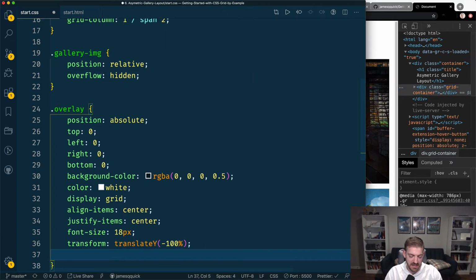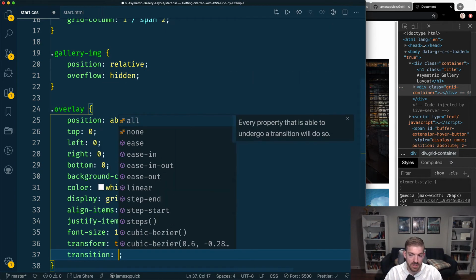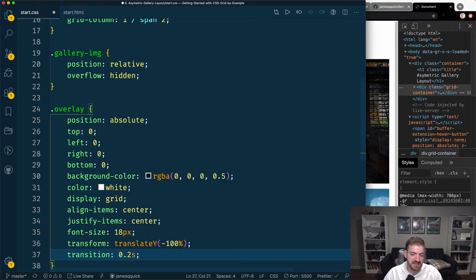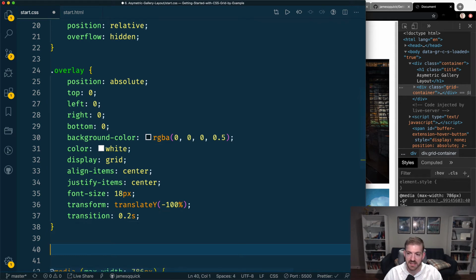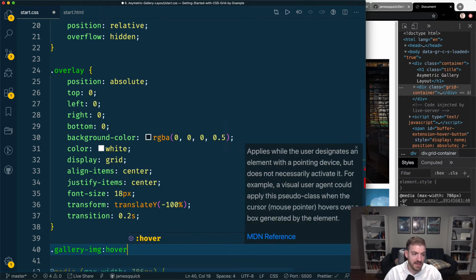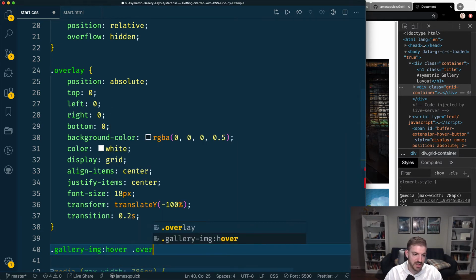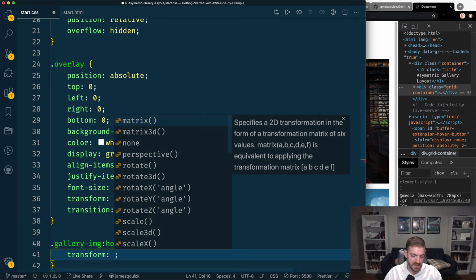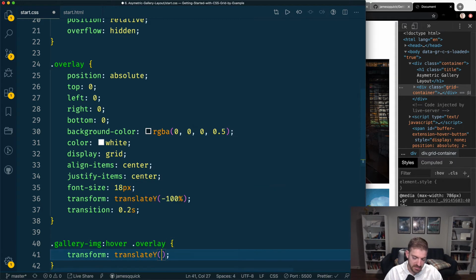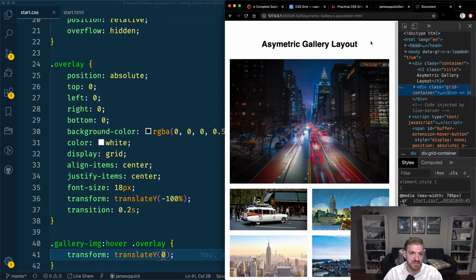So as we add this transition, we will transition over 0.2 seconds when we transform. So the way we do that is we target our gallery image, and then the hover state for it, and then we want to apply something to the overlay itself. And what we'll do is we'll just transform and translate Y back to 0. So this is basically going to translate this, transform it back to 0. So if we hover, we get the slide effect in for the picture.